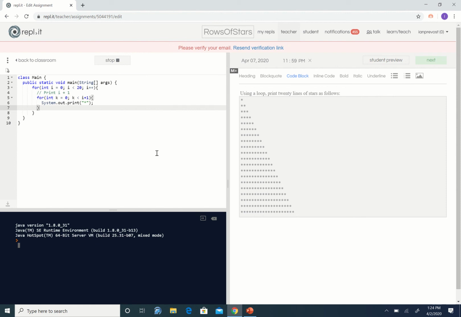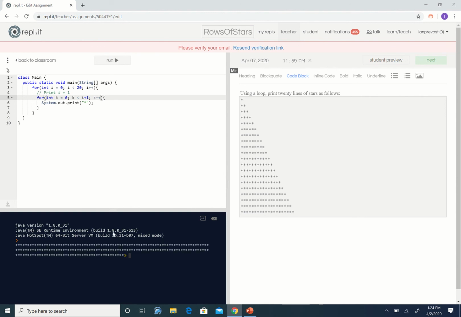And let's run this. Oops. Forgot to put the increment in my loop. And now I'm missing the parentheses. Okay, so that seems to be working, except they're all on the same line. Well, I'll leave it as an exercise for you to figure out where you need to print your new lines. But this is the correct number of stars.